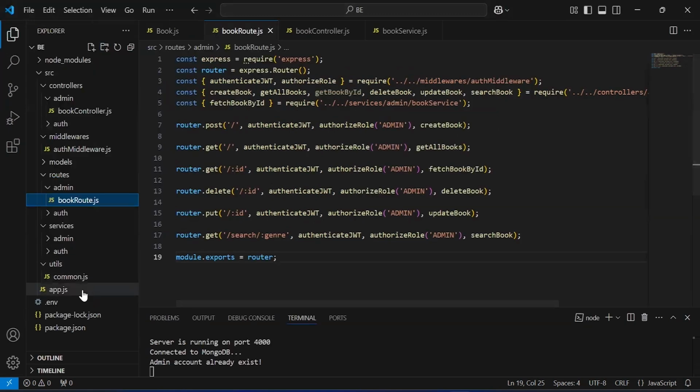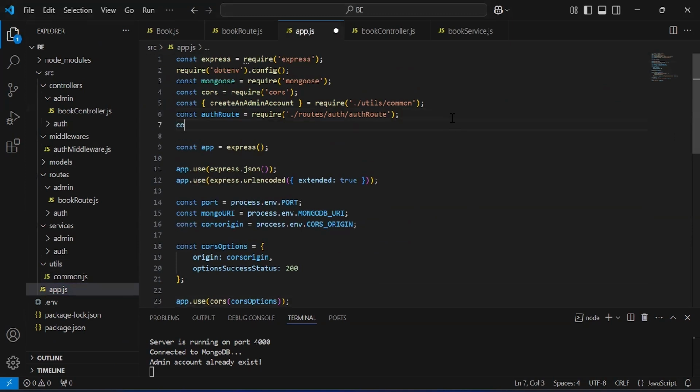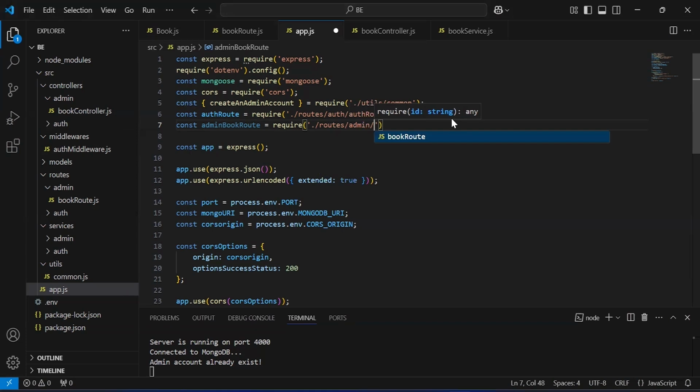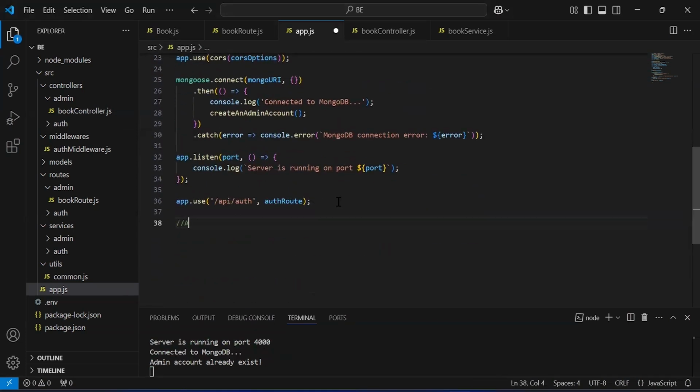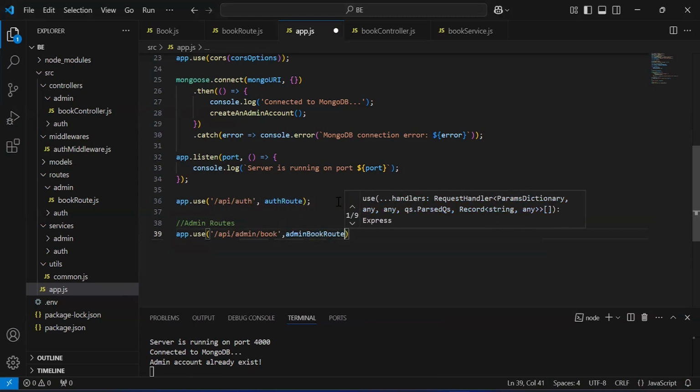Now after that, let me open app.js. On the top, let me import the book route. Let me update the path that we have, slash routes slash admin slash bookRoute. Let me initialize this route. So it will be app.use. Inside the argument of this, first we have to define the URL that is slash api slash admin slash book, and we have to navigate the request to the admin book route.